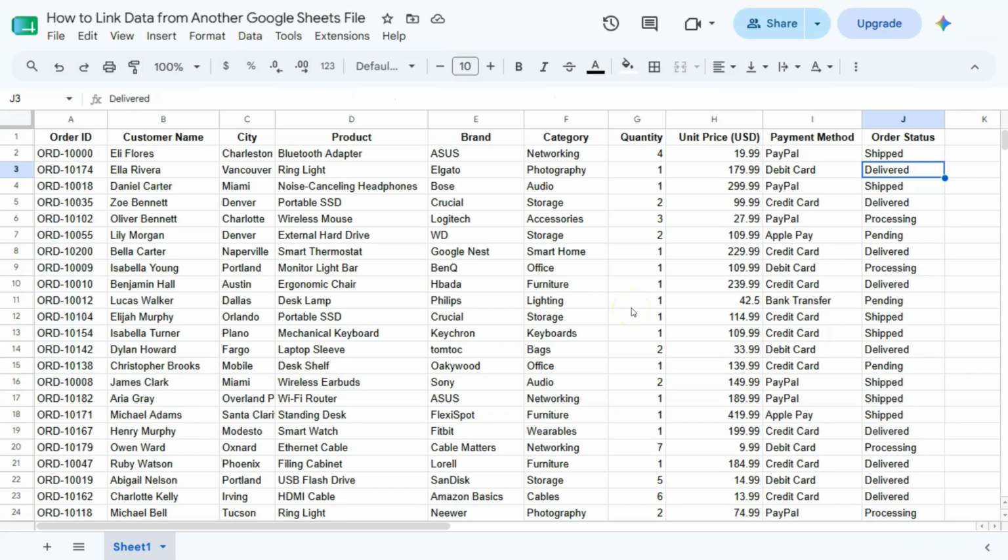And that's how to link your data from another file right here in Google Sheets.